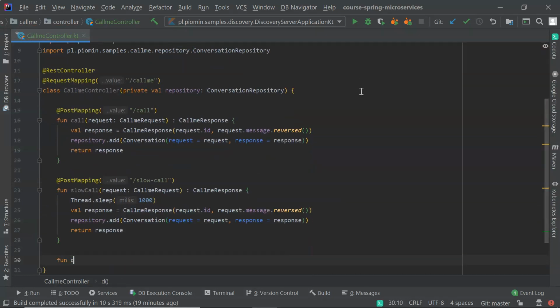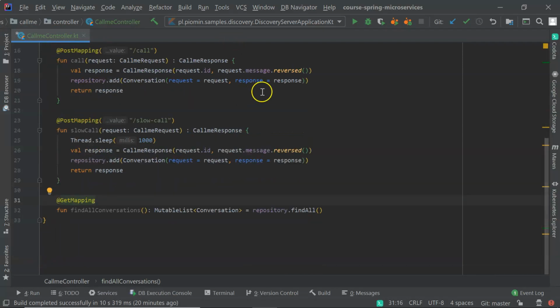We are also adding two methods that return conversation history. The first of them returns the whole list of conversations, while the second returns a single conversation object defined by the request ID. Since we use Discovery Server, we may enable a dynamic port feature in the configuration properties.